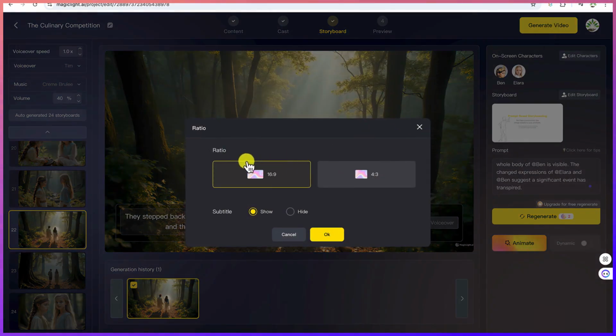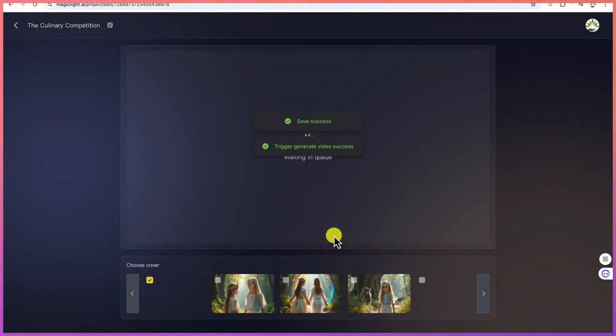And this is going to ask you to specify the ratio. It is 16:9 or 4:3. Basically we are going to go with 16:9, and then subtitle, show subtitle or hide subtitle. You can show this if you want, or you can hide. For this, I want to show the subtitle, and then we can say okay to this, and then just give it some seconds and our video will be created.